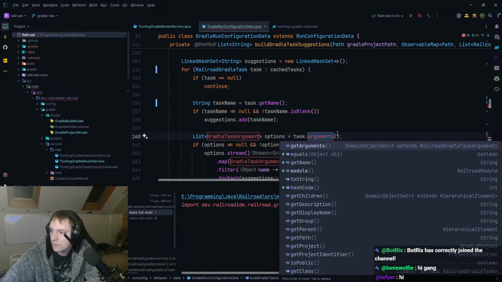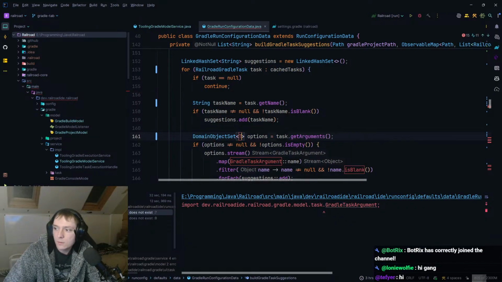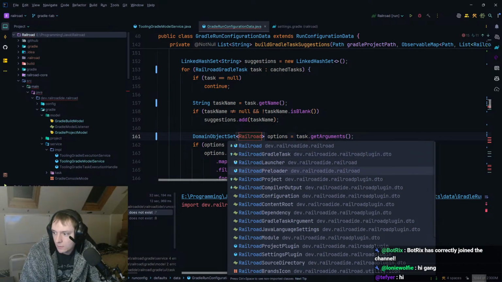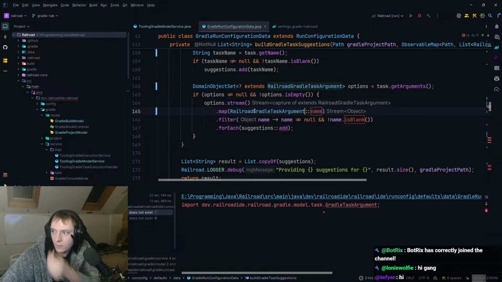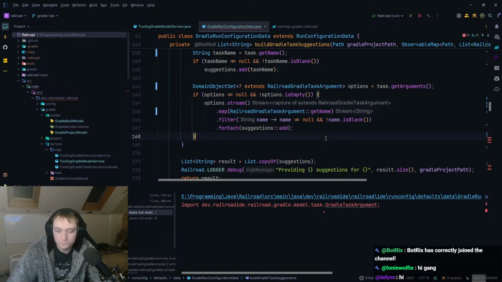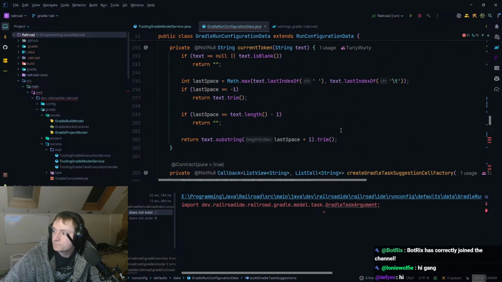This is also going to cause us some issues. So this will become a domain object set of a railroad Gradle task argument. So domain object set of a railroad Gradle task argument. That one. And it's actually question mark extends that, but that's fine. That will need to become get name. Okay. Yeah, we're gonna have to do a lot of fixing at the start of today's stream.